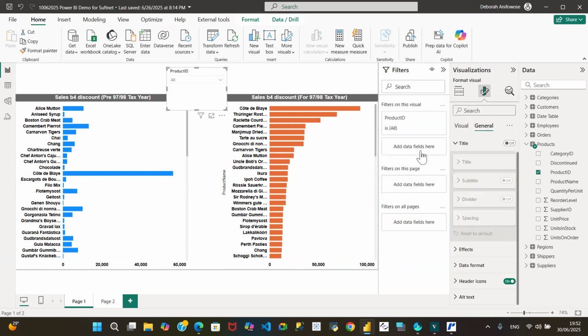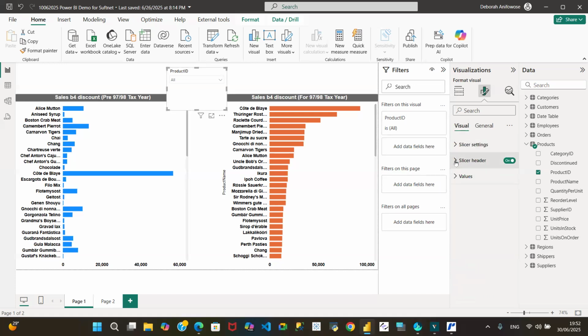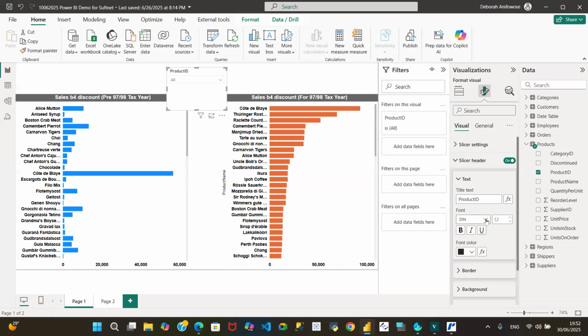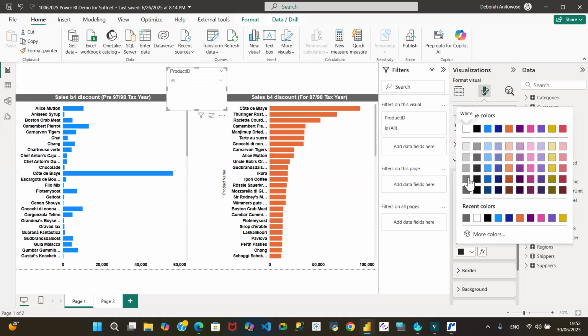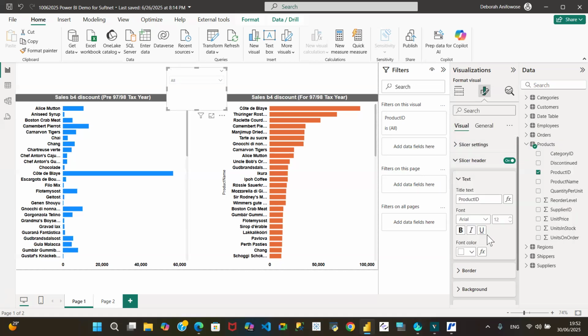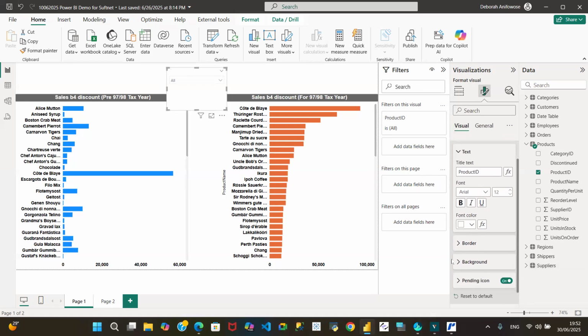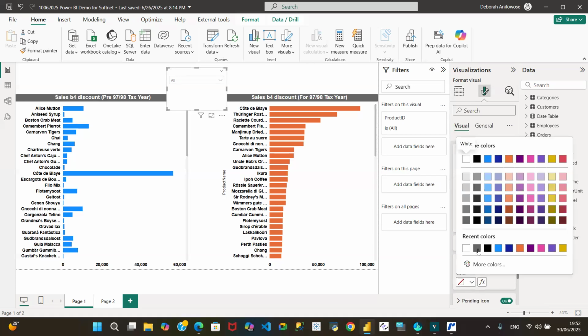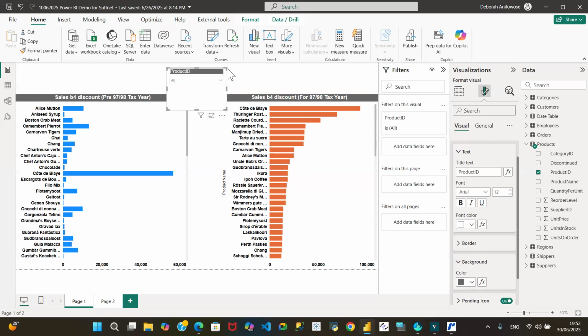Okay, and again, just for consistency here as well, slicer header is on, so we can have Arial. This part of Power BI is normally time consuming, but it's just fine tuning. It's not like we've done the actual work, to be honest.